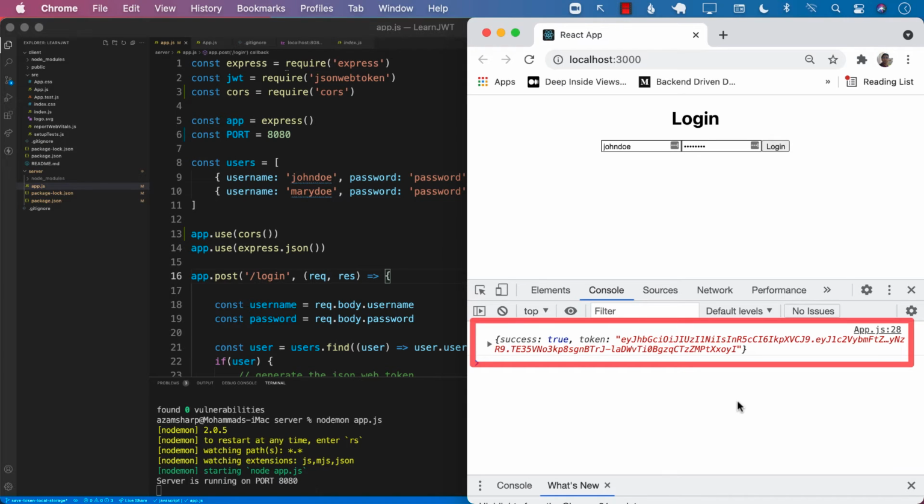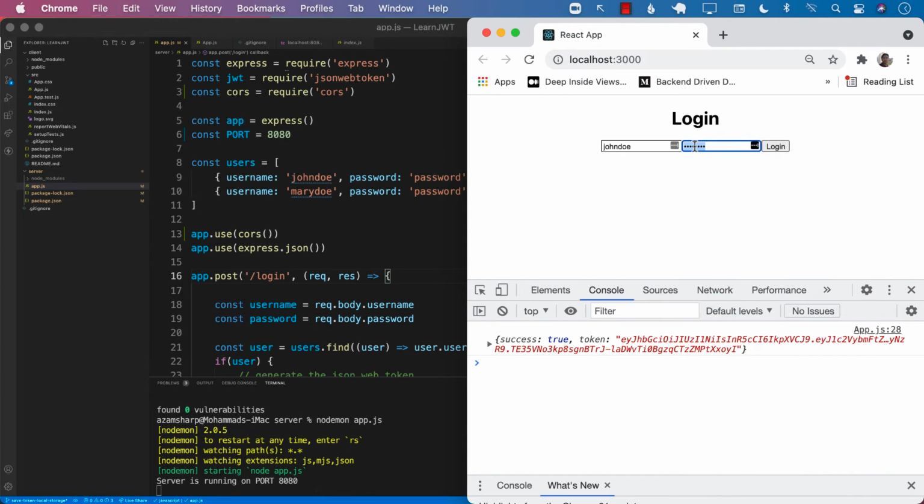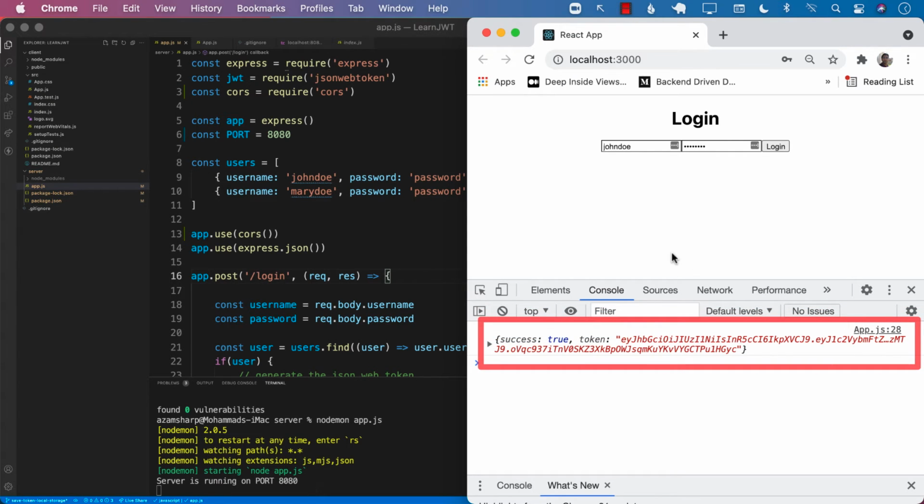This response is basically saying that success is true, meaning you have been authenticated, and the token is also available. If I pass in a wrong password, like 123, I will get a different response telling me that we are not authenticated. Let's pass in the correct one, which is password. Okay, so it looks like we are getting the response back. The response is in JSON format, which contains two different things, success as a property and the token.